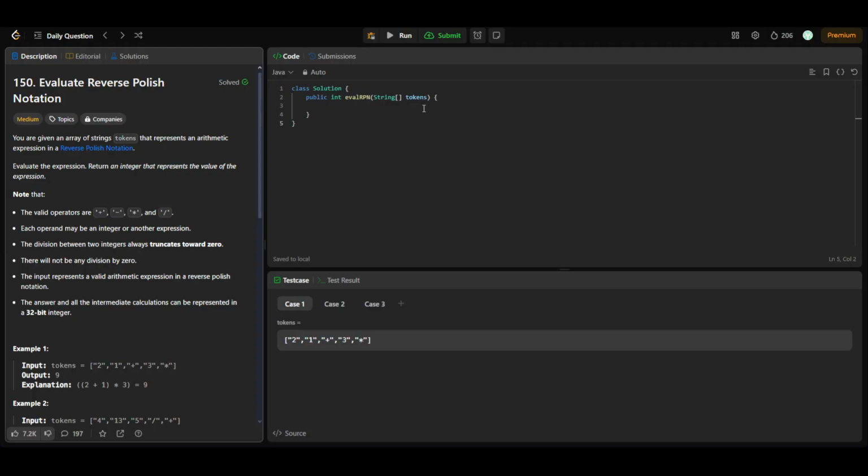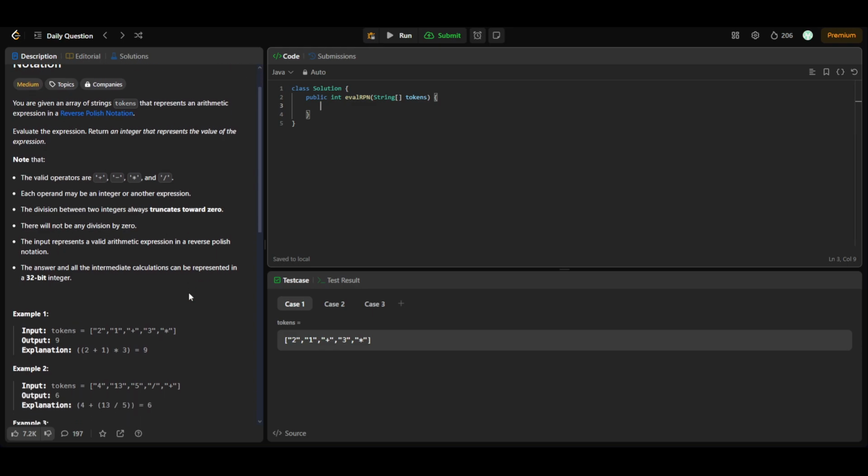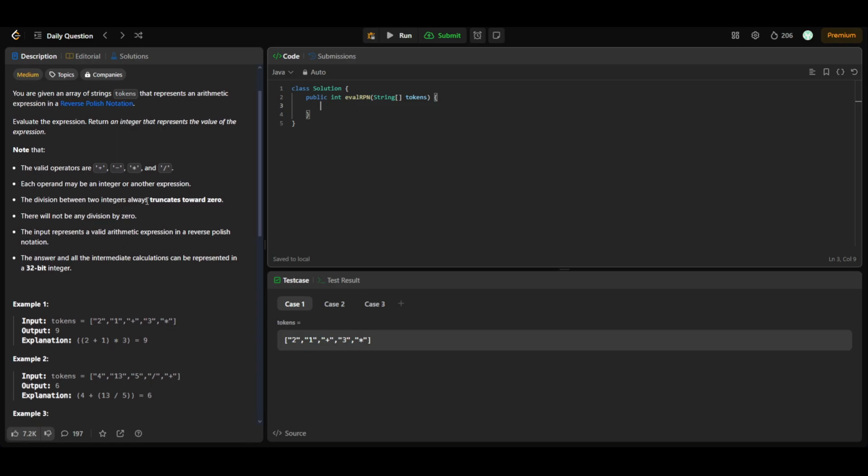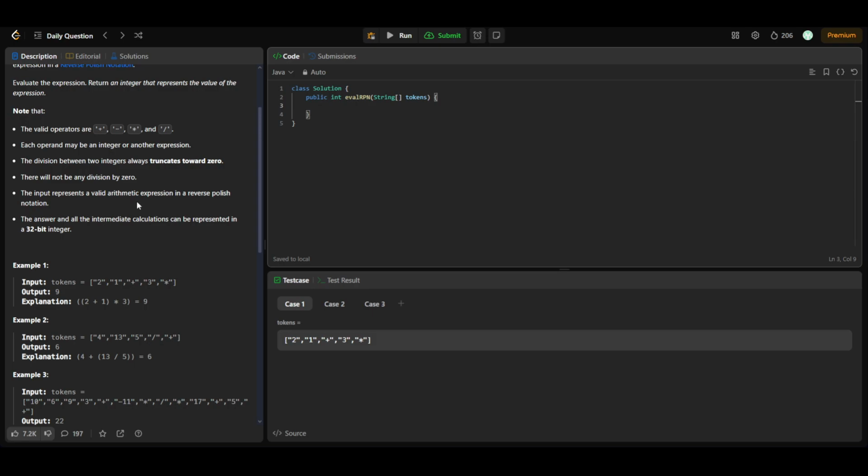So for this we use a stack, and I hope that you have studied about this in the general DSA classes of your computer science curriculum, or if you have not, then I would like to tell you that this is a very classic interview problem. The valid operators in this string will be plus, minus, multiply, and divide, and each operand may be an integer. The division between two integers always truncates towards 0, and there will be no division by 0. These are the constraints, or you can say the parameters within which our answer will be lying.